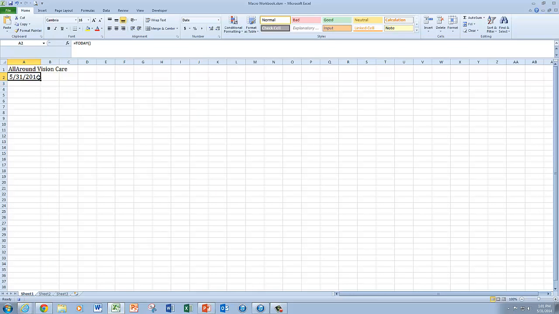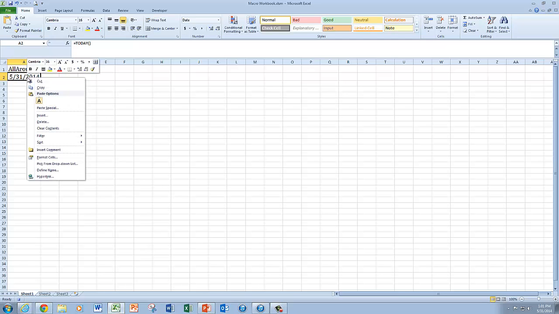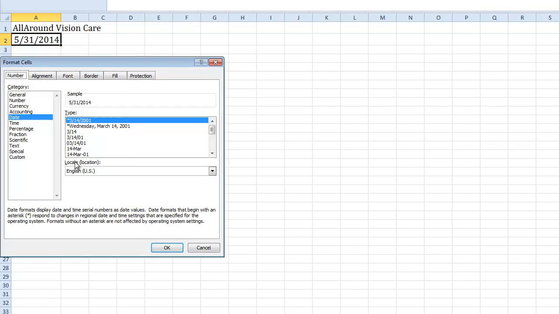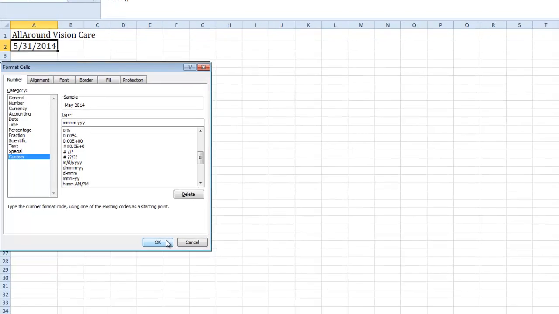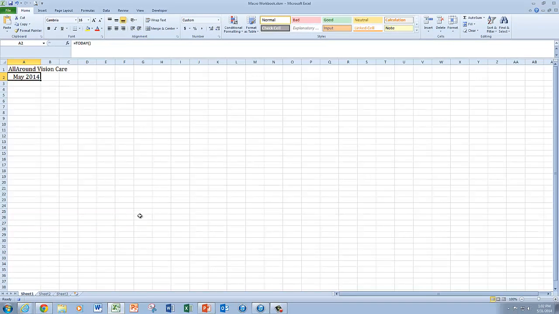And then I'm going to go ahead and change the format of that date by right-clicking and choosing Format Cells. I'm going to apply a custom format that just displays the month spelled out and the year. So I'm going to type in the code for that, MM, 4 M's and 3 Y's. And I will click OK. And I am done recording the macro.